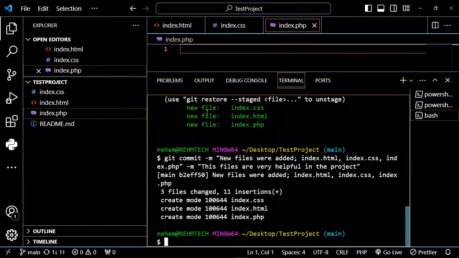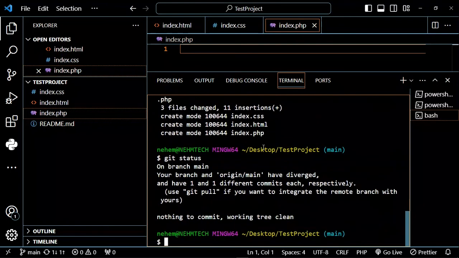So let's try to do again the git status. You won't see these new files here. So let's say git status. You can see nothing to commit, working tree clean. You can see your branch and origin main have diverged and have one different commit each separately. Git pull if you want to integrate the remote branch with yours.